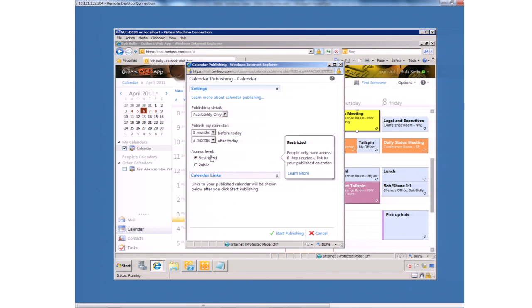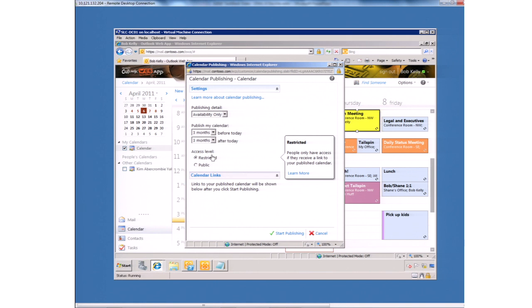And with calendar publishing turned on, this restricted option still has the ability to let Exchange provide a level of security for those wishing to privately share their calendar just with those that they want to provide the information to. And so in this case, choosing restricted will obfuscate the URL or format it in such a way that that URL can't be guessed. So it's a GUID, it's a whole random string of junk that no one can really guess. Bob chooses restricted here.